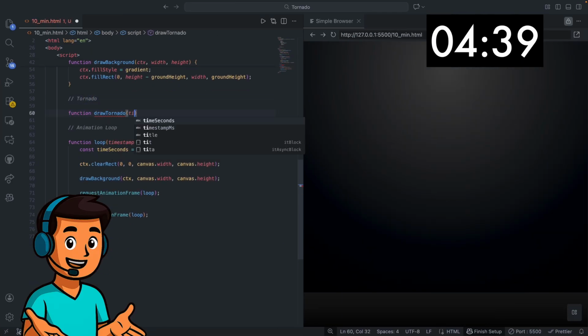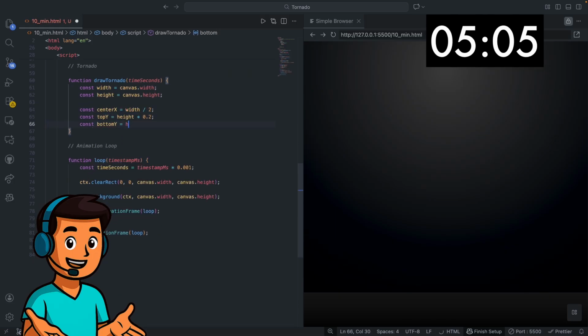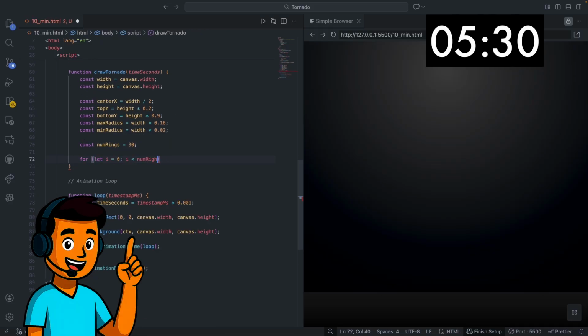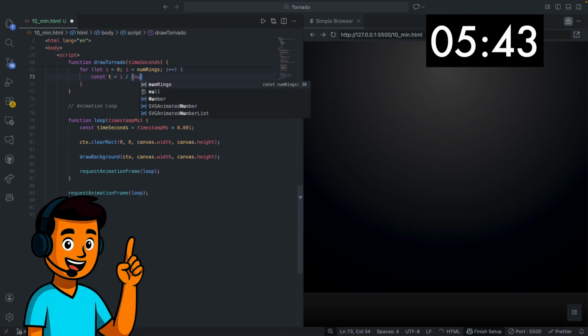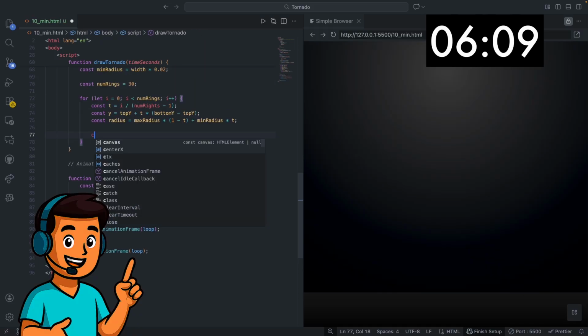Now let's do the tornado rings. We'll start with 30 rings, with the largest ring at the top and the smallest ring at the bottom. The rings will be spaced out uniformly and remain static for now. We'll also decrease ring thickness and brightness as we move toward the base of the tornado. Each ring will be rendered as a hollow ellipse.